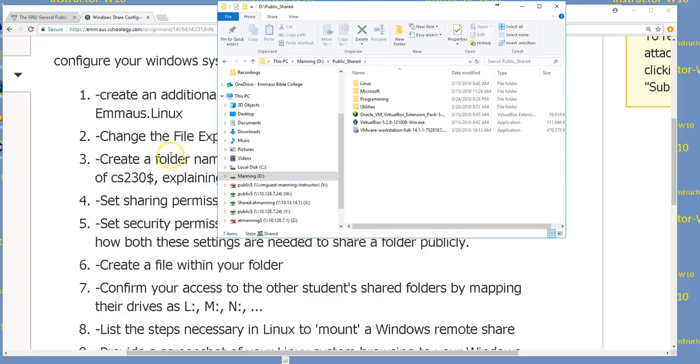Now the name of the folder can be completely separate from the name of the share, but just to avoid confusion, I like to name my folder very close to the same as the name of the share. So I'm going to create a new folder here in my Windows system. New folder. And since my share is going to be called CS230, I'm going to call my folder CS230.